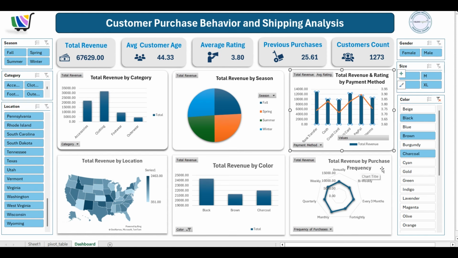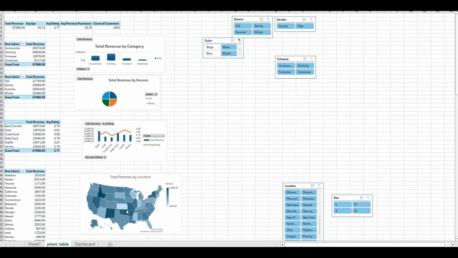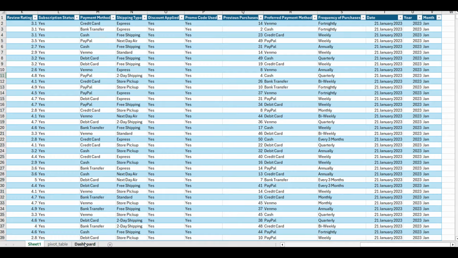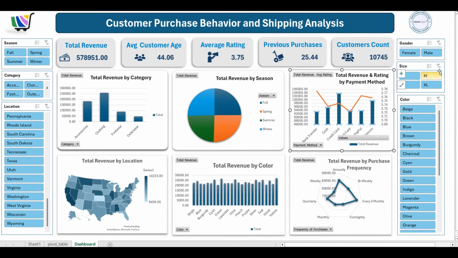This is total revenue by purchase frequency, if they are purchasing annually, bi-weekly, every 3 months, which is giving us more revenue. And here you can see once we have selected these colors, this particular chart is getting filtered also. So how to create these KPIs, how to create these visuals, and this map chart particularly, because you cannot directly create a map chart with a pivot table. So how to create that we will learn here, and data is given here. So let's learn how to create this interactive simple dashboard for data analysis purpose.